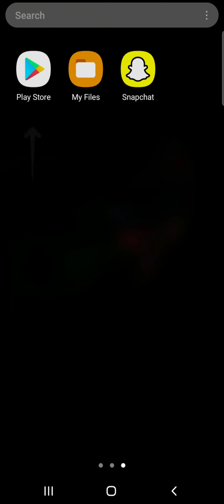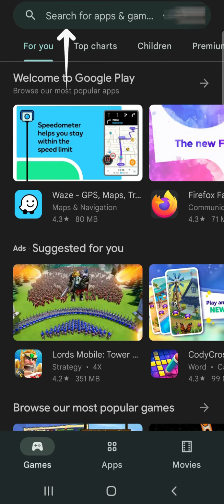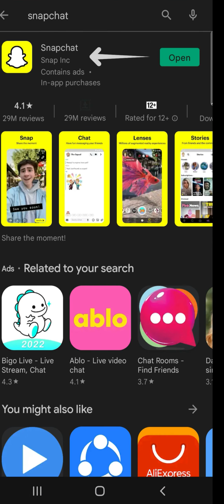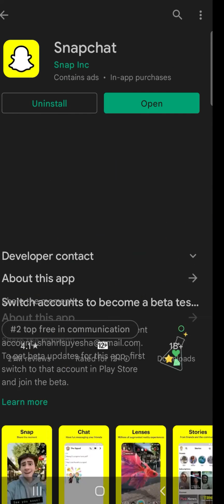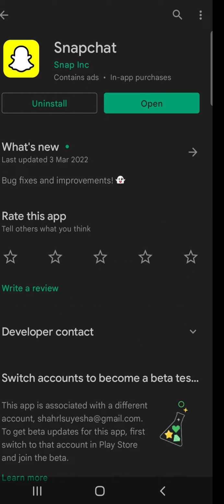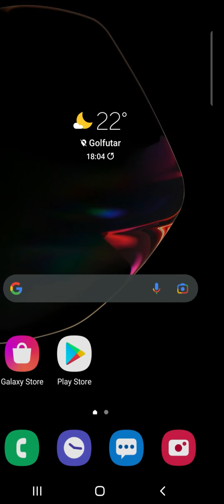At first, open the Play Store or the App Store on your device and search for Snapchat. Tap the results shown. If your app is not up to date, an update button will be shown. So tap Update. Now check if the flash is working.